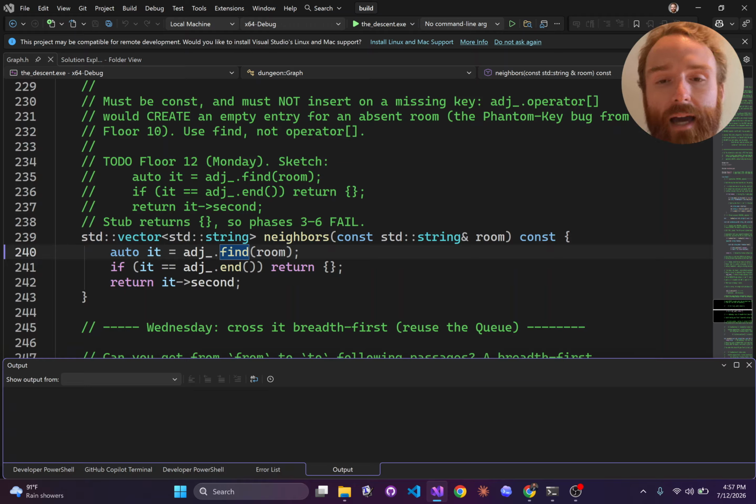Now both ride on the queue, which is your floor 7 queue, where we had dealt with enqueue, dequeue, front, plus a standard unordered set, the visited set, which is going to be the floor 11 hash set. This is really the composition payoff for the whole floor. We do not build a new container to cross the maze. We reach back for two that we already built.